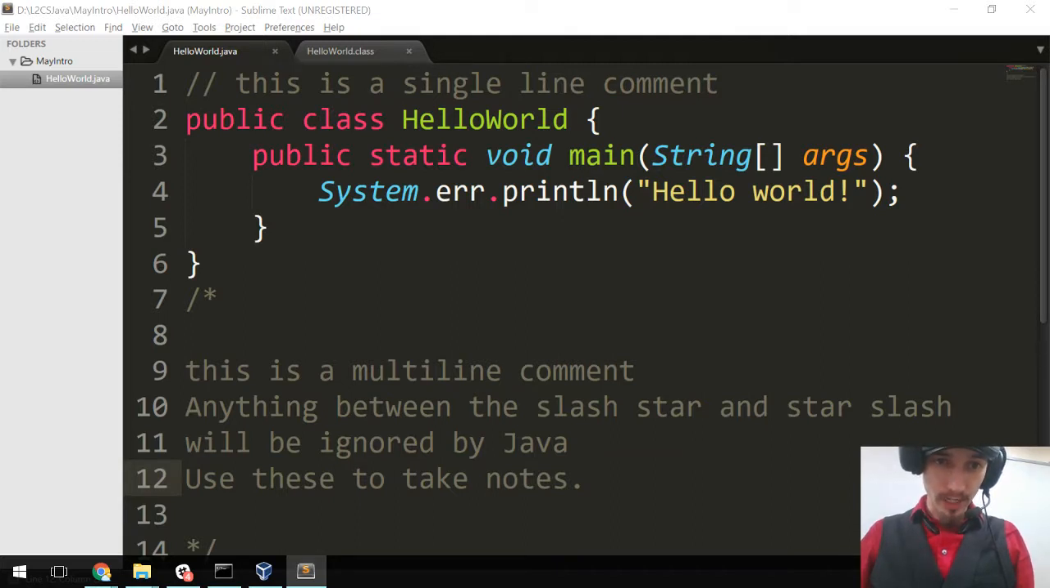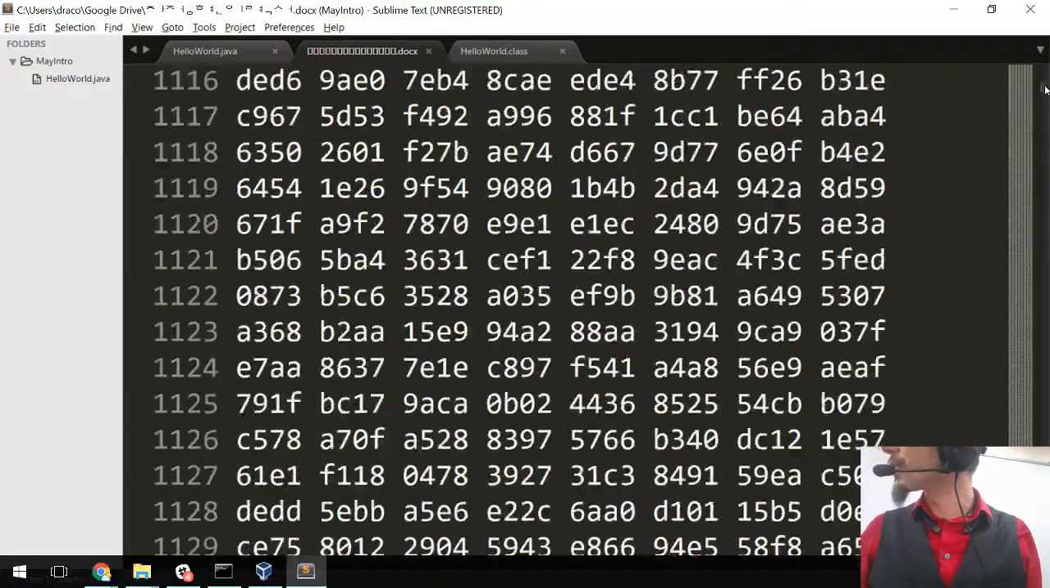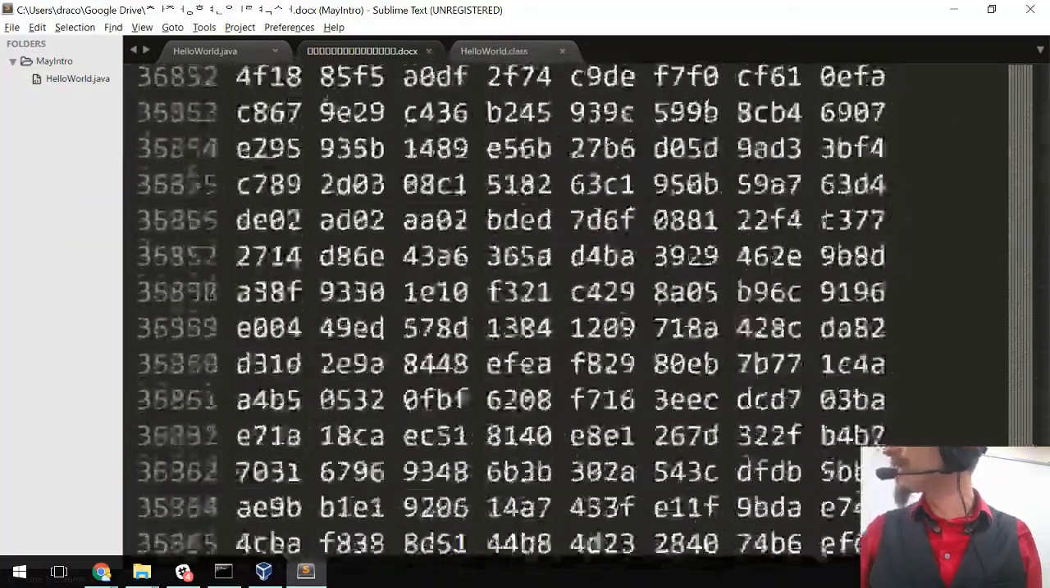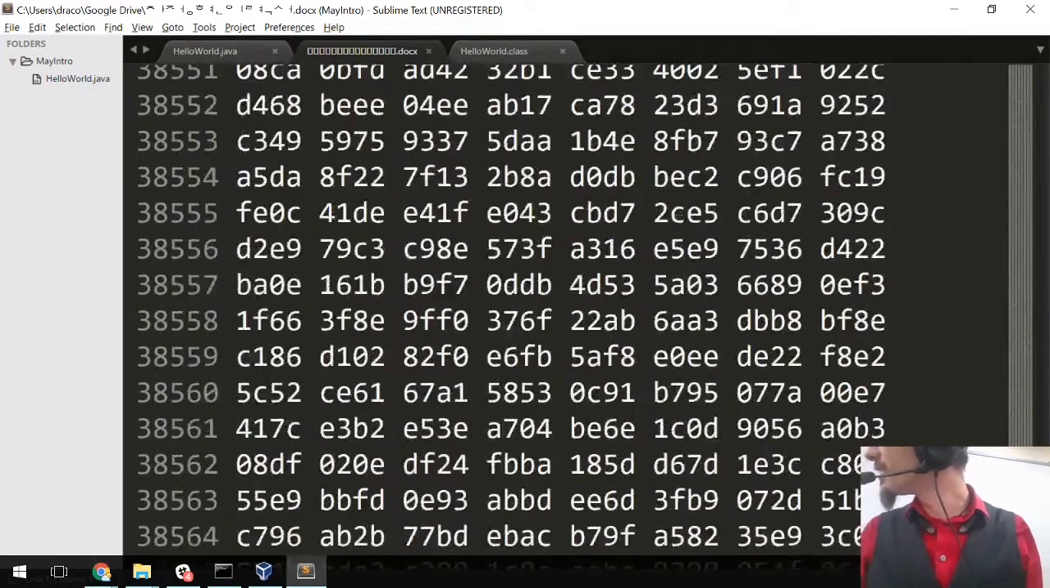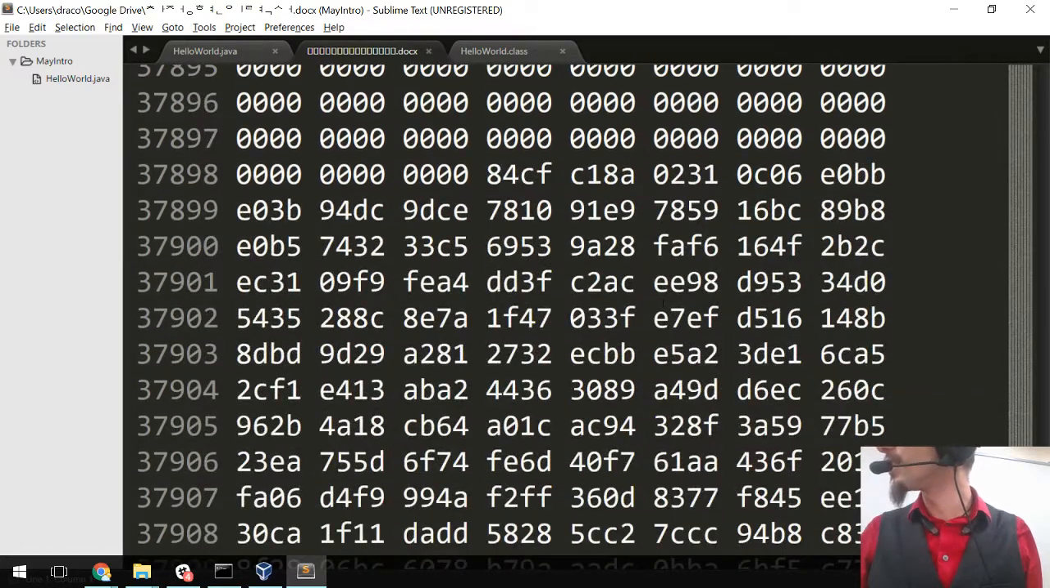I don't use Microsoft Word, so I'm trying to find a Word file on my computer. I gotta have one somewhere. Oh, you know, it'd be in my Google Drive folder. Hey, there's a docx. This is a Word file. Not quite what you expected, is it? Oh, no, that's just a bunch of blank space. So, Word files are not plain text. So, don't write your code in Word. You will not be happy.